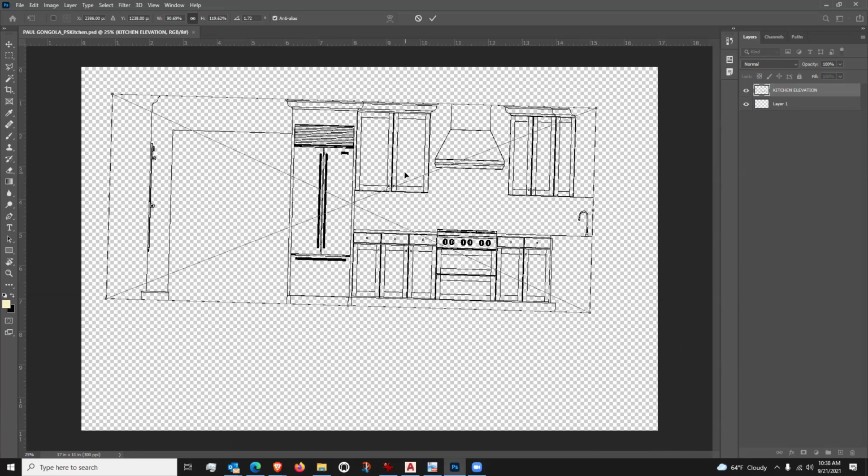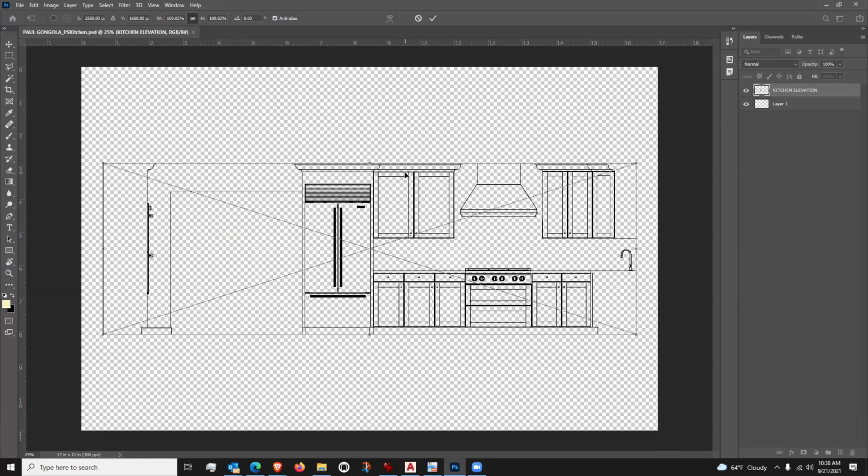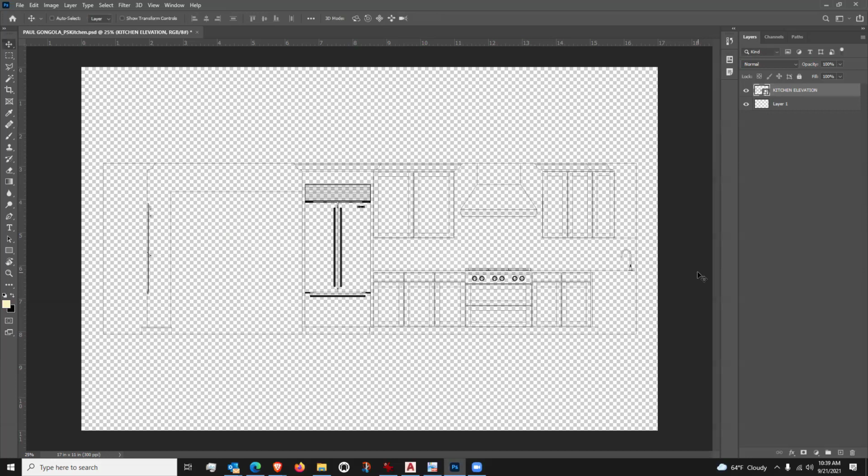So I don't want to, so I'm going to hit Control Z here. I don't want to do that. I just want to bring that image in just the way Photoshop placed it into my document. So to get out of the transform tool, I'm simply going to hit my enter key. And when I do, now I have my image in my Photoshop document. And you'll notice that I've got my layers palette over here off to the right. And I have a new layer called Kitchen Elevation.